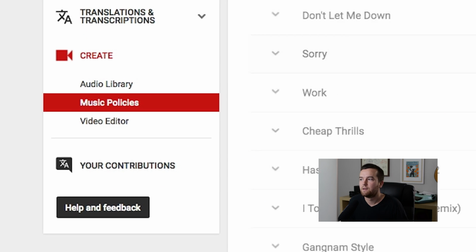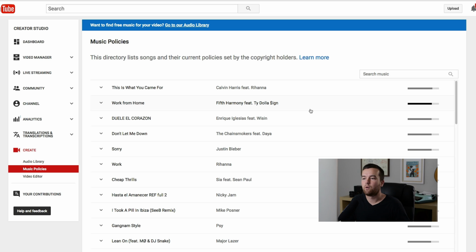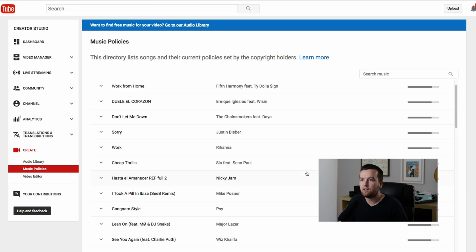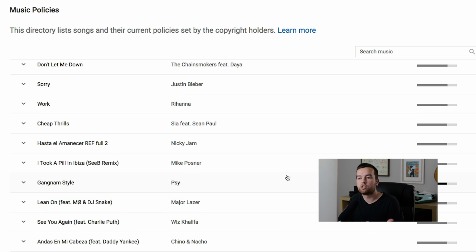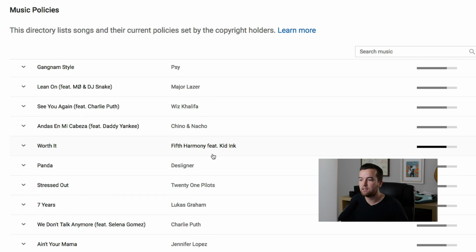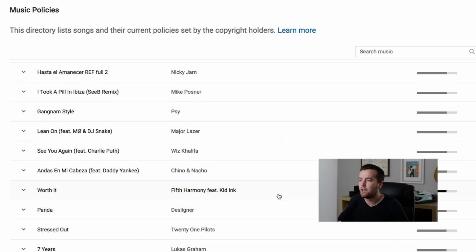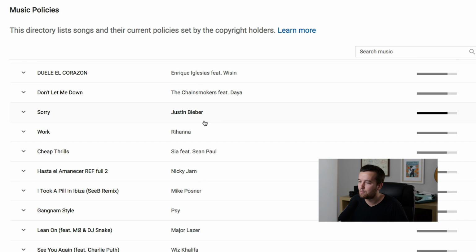Music policies. So this is what I was talking about earlier, where you can actually use other people's music, popular music, in your videos, and they allow you to do that. You're just going to have ads enabled on that video, which is done automatically, and then they get paid for any ad revenue from that video. So you can see big names, 21 Pilots, Wiz Khalifa, Major Lazer, Psy, Justin Bieber, Rihanna.